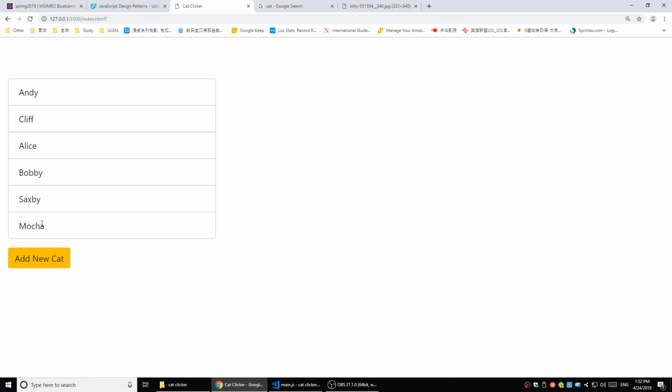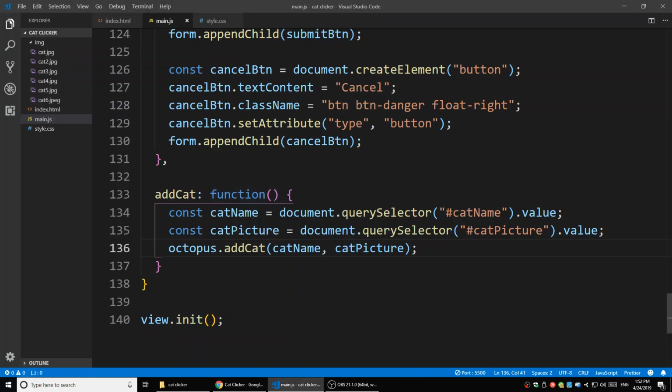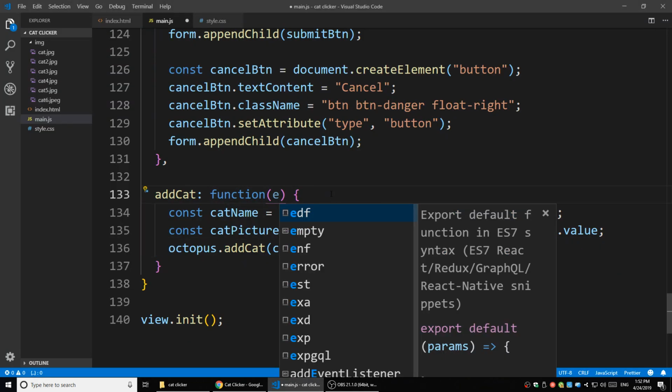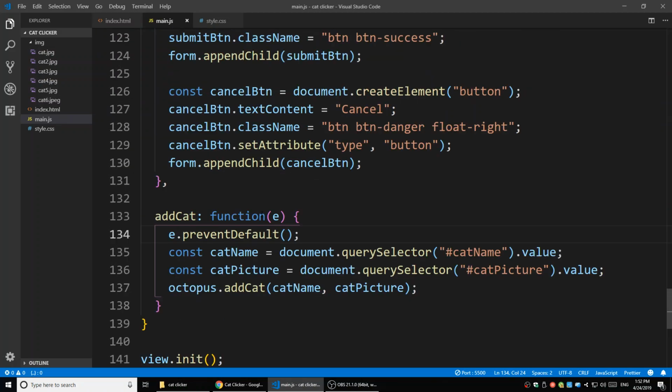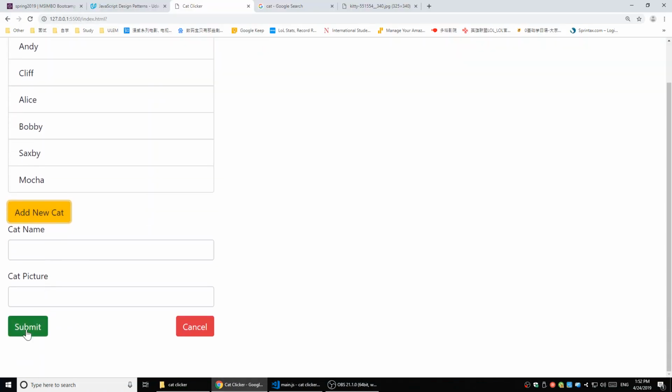Oh, the page is refreshed. We did not store it, so it's just gone. I cannot let the page refresh. I'm going to prevent it from refreshing. So put the e here, event, and e.preventDefault. Don't ask it to refresh the page; we're going to have to add it manually. Yeah, my bad. So we prevent this page from refreshing right now. If I click submit, it won't refresh the page, and nothing is happening.